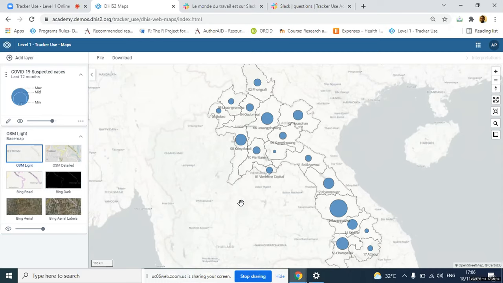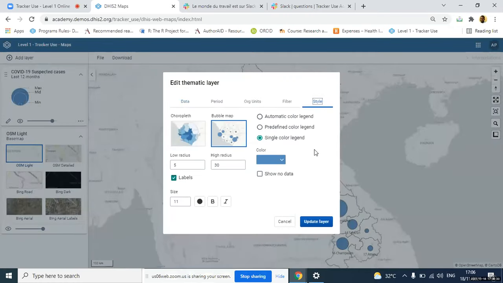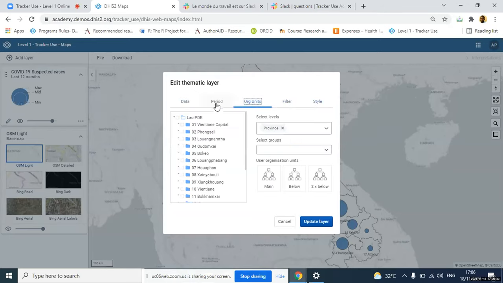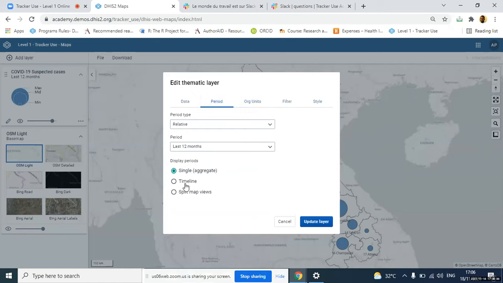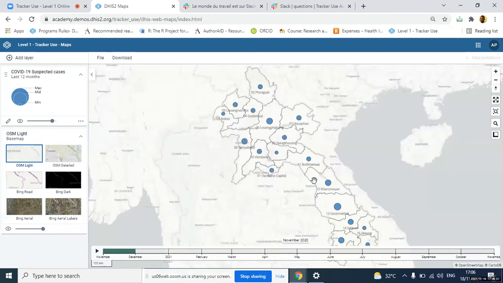Maybe in the learning guide, this map should be a timeline map. Can you show us that? A timeline map? Yeah. Okay. You mean this map should be timeline on the period? Yeah, this is when you choose timeline, this is how it looks.